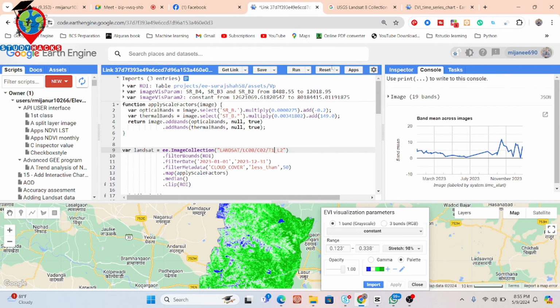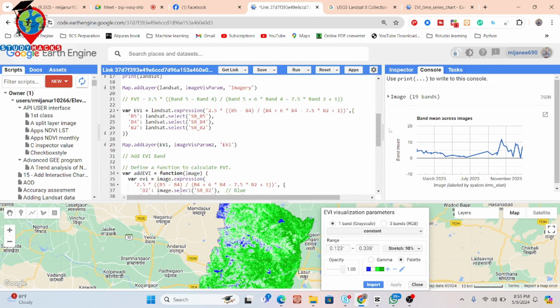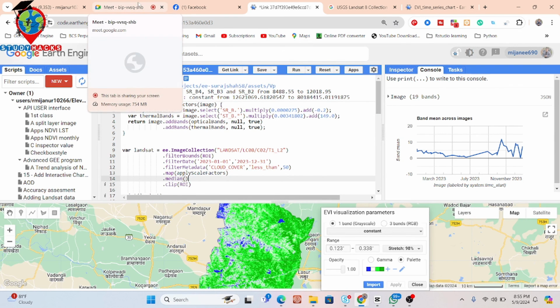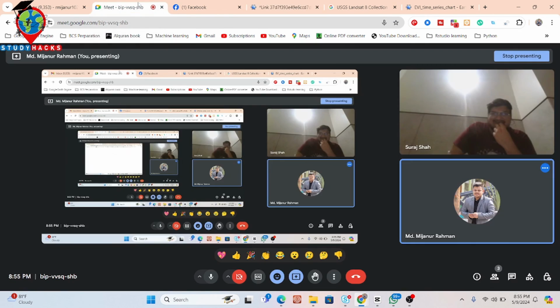So now it will work. The main problem is that you put a space after your equation. Also, you can get a better result when you add the scale factor, because in this case you use surface reflectance, and surface reflectance needs the scale factor to reproject the pixel value. Yes, sir. Okay. Thank you so much, sir.